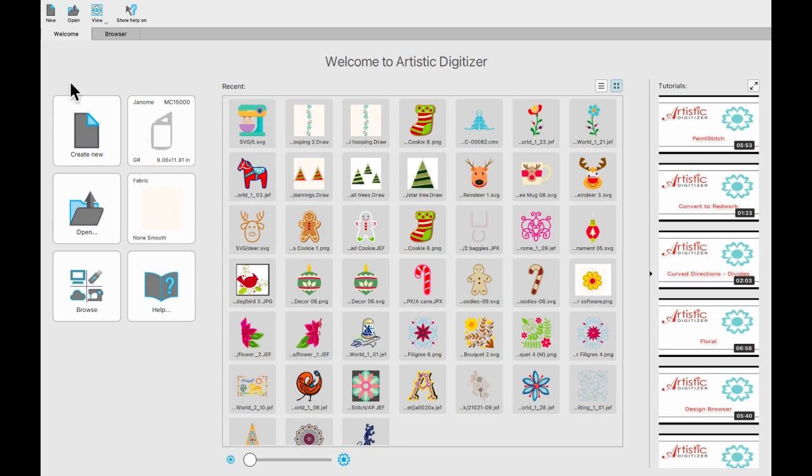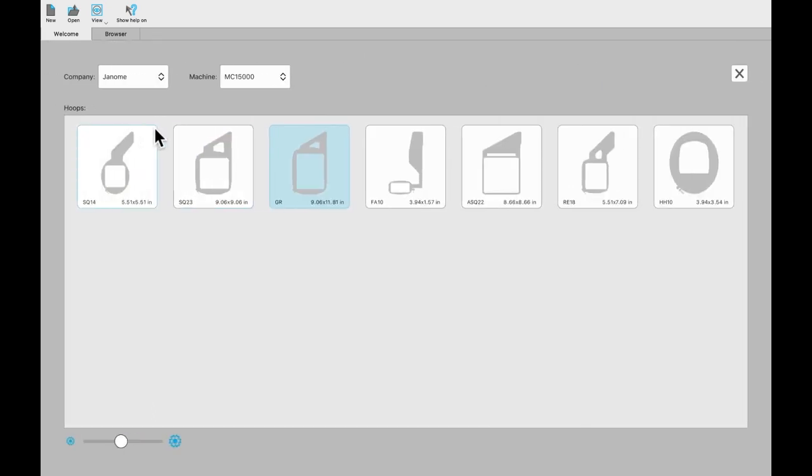All right, so those are the ways to get into the program. The next column over would be the tab here that has your machine, brand, and your hoop. This is your default. You want to set your default hoop. Once you set it, whenever you open the program and open the page, it will open with this hoop. So you can pick which would be your favorite one.